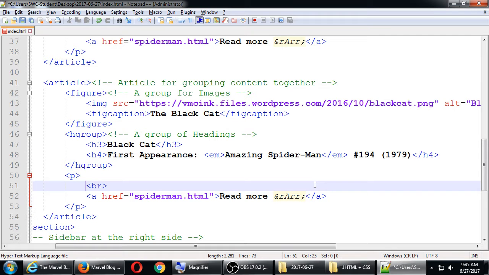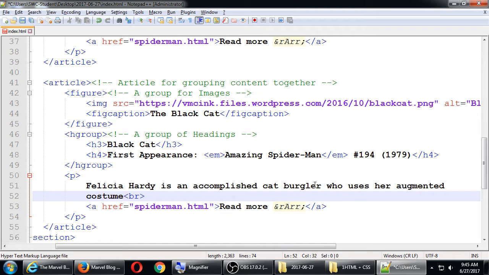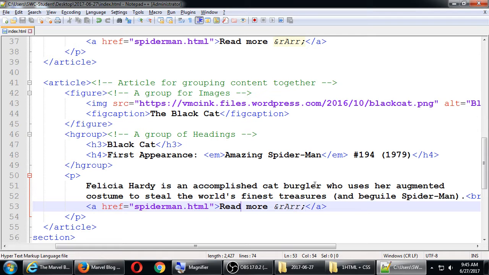For the description in the P, you can say Felicia Hardy is an accomplished cat burglar and uses her augmented costume to steal the world's finest treasures, and beguile Spider-Man. The link, of course, would make sense here. Read more about her on her page, blackcat.html.